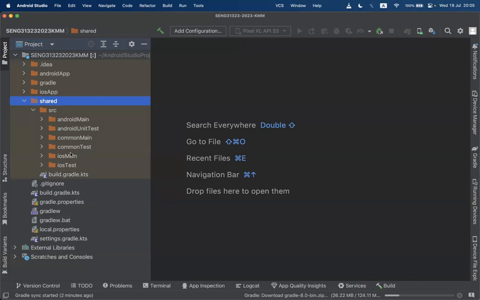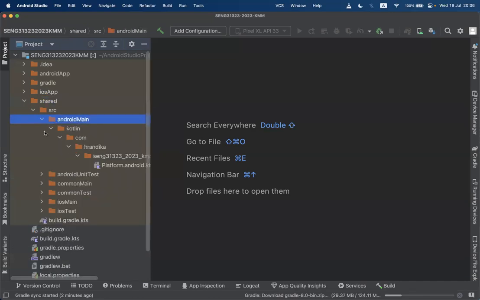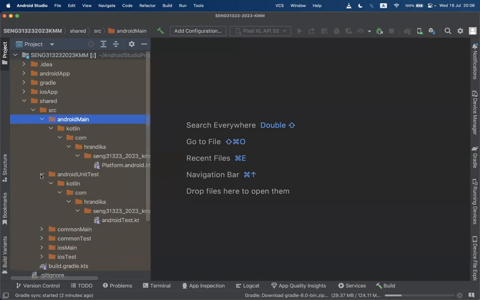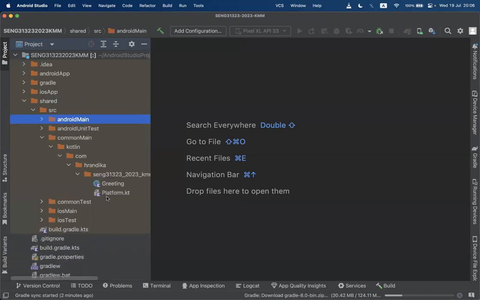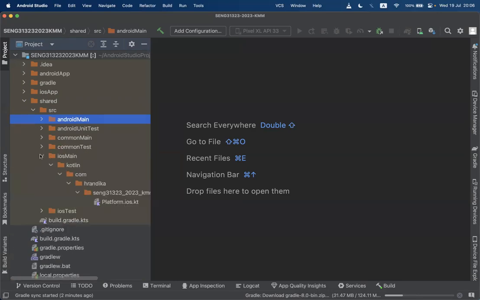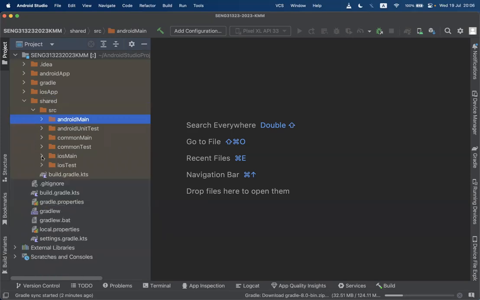Okay, so you guys can see that there are a bunch of things that happened in here. We have the Android main section, something for unit tests for that section, and we have the common main section for global use platforms. We have something for iOS as well. We will get through all these things right now.